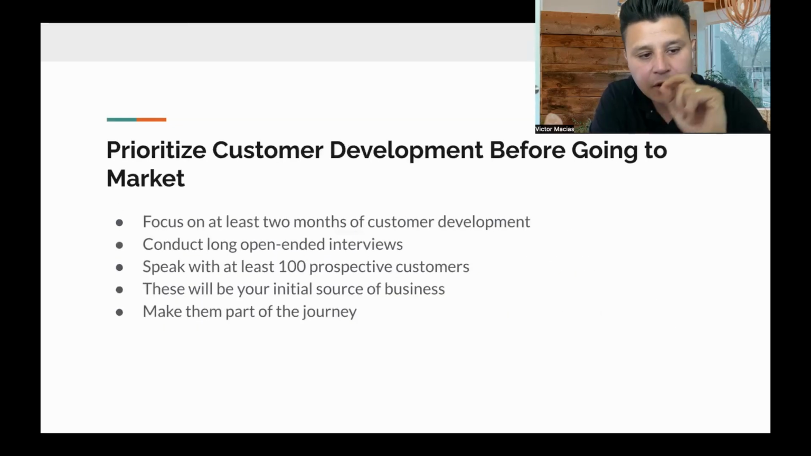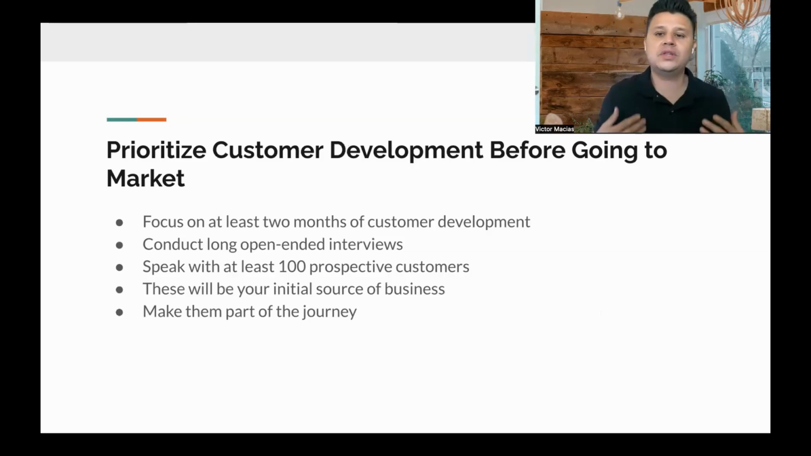Something to keep in mind is you want to prioritize customer development before launching. A big mistake that a lot of entrepreneurs make, a lot of social entrepreneurs make, is they launch too soon. We tend to get very eager. We're excited. We want to, again, build a solution. What we found is you want to focus at least 2 months on customer development.